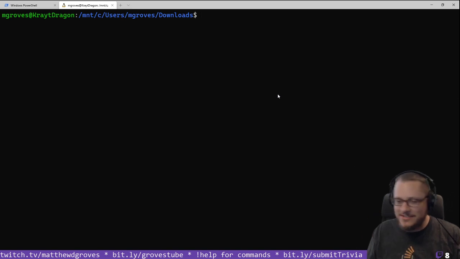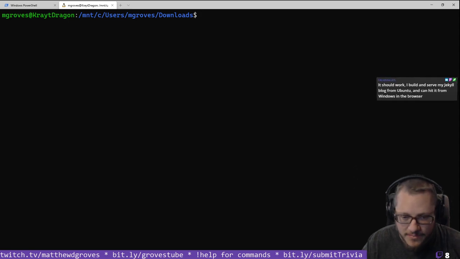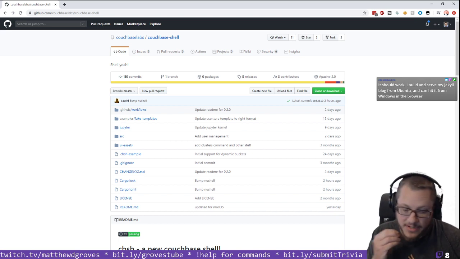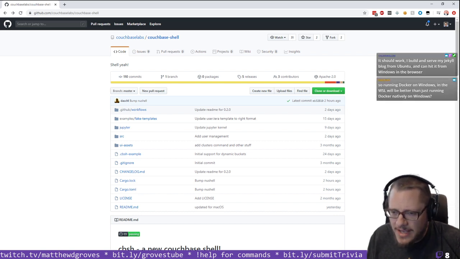You've got WSL running, you've got Ubuntu running, you've got a command line running. You can do all the apt-get stuff that you want to do, install here, and so on. We're going to do some of that in a second. But what I want to show you now, it should work. I built and served a Jekyll blog from Ubuntu, and it can hit Windows in the browser. Oh, okay. It didn't work for me last time. I don't know what I was doing wrong. I was kind of in the middle of upgrading Docker at the time, so maybe that's it.